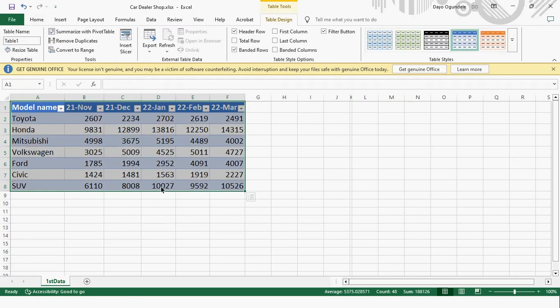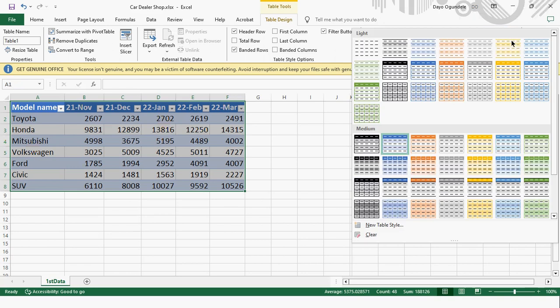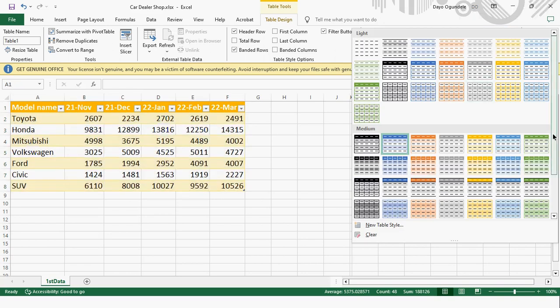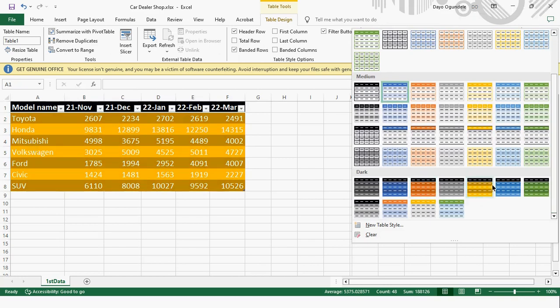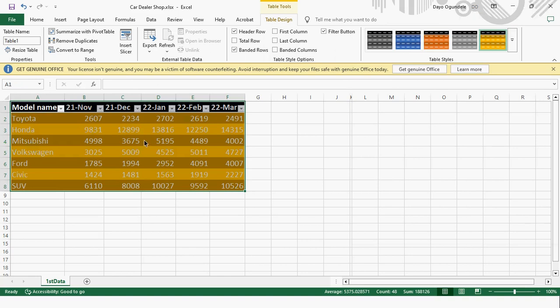You see that there is a transformation to our data. Can you see what our data is showing? I can choose to format my data here. Let's say I apply something like this. I can choose to format it in different ways. These are some of the features that will help you to remove duplicates, to summarize with a pivot table, and all of that.